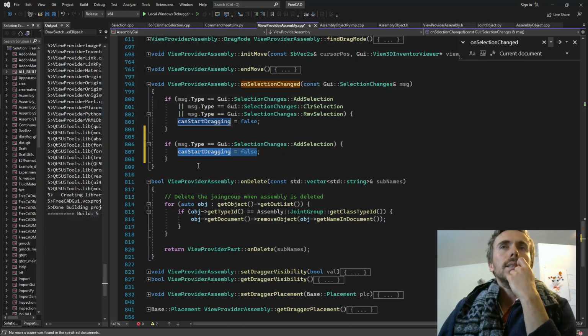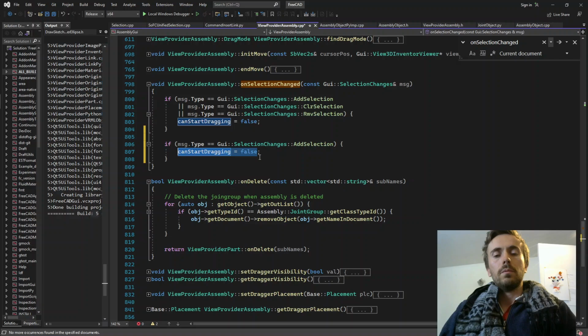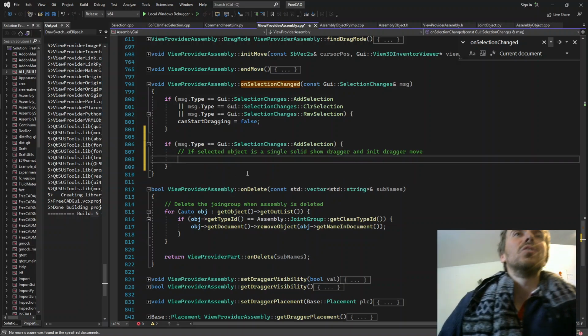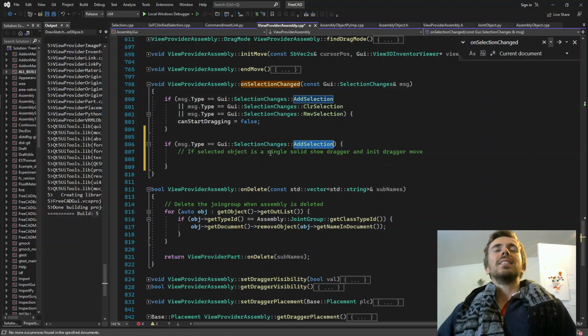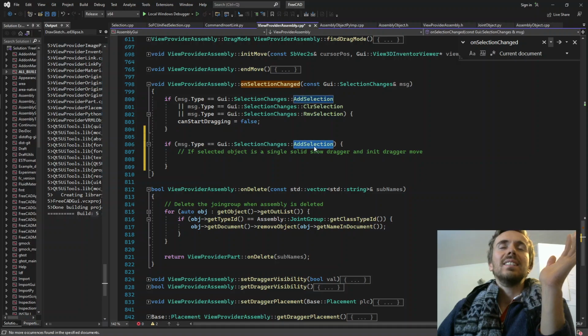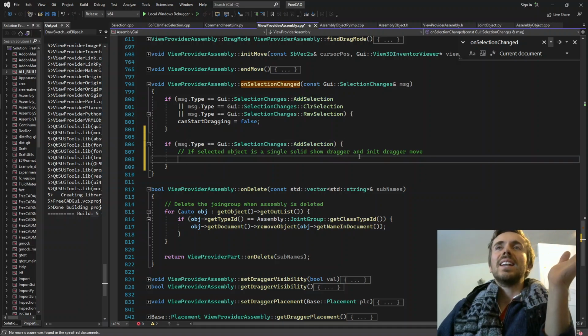And then what exactly? Then we have to know, so if the selected object is a single solid, start, show dragger and init dragger move. Let's call it the dragger move, right? That's going to be nice. So if the selected object is a single solid, that's right. Okay, now we have that, and now the question is what's the syntax to do that, right?